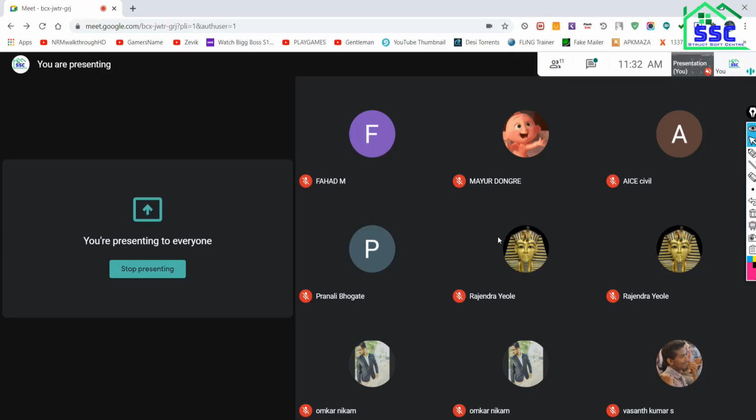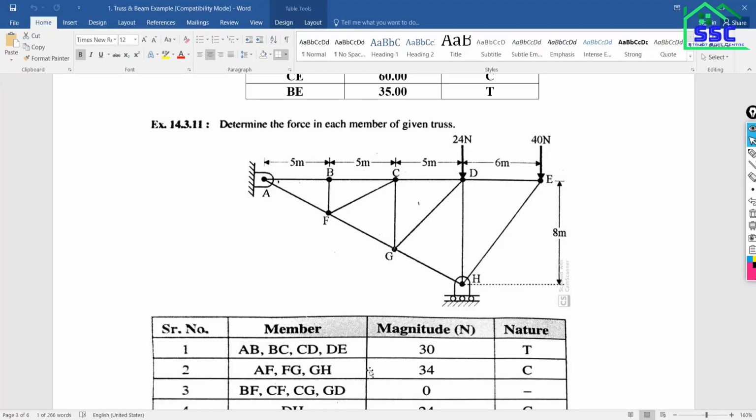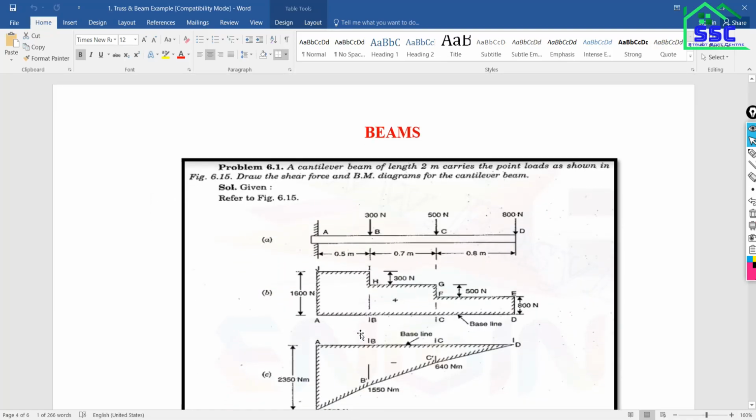So this is all about the truss. Now we will move to the next topic, that is modeling of the beam and assigning the loads, finding the shear force and bending moment diagrams, and finding the shear force value and bending moment value. All those things we have to see in this practice.